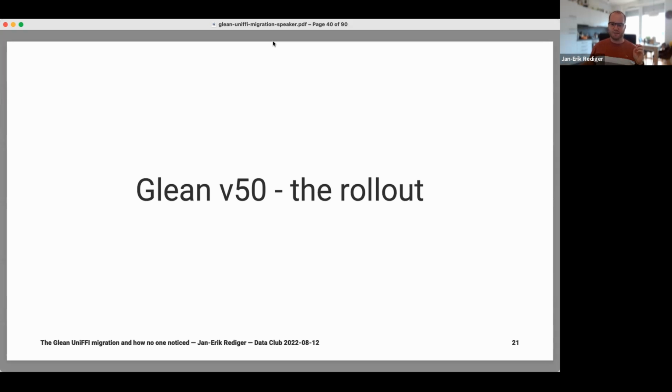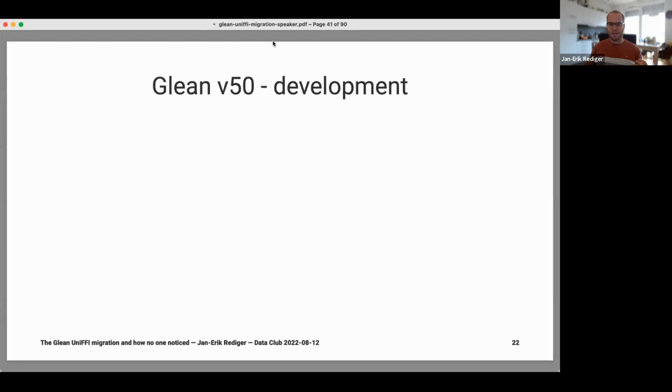Again, the new version was titled Glean version 50. The old version was version 44. We decided to just jump ahead a couple of version numbers because this is actually a nice round number. It's easy to communicate that this is some major release that potentially has some impact. But our plan there also was to make sure this shouldn't have a big impact on any users. So how did we do this?